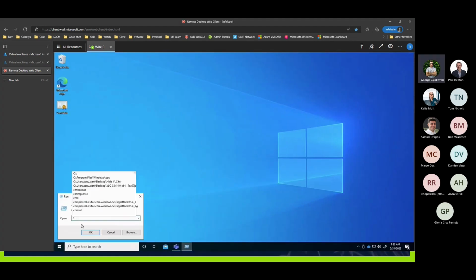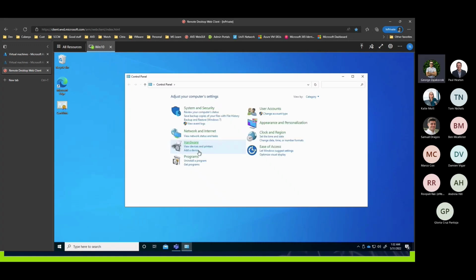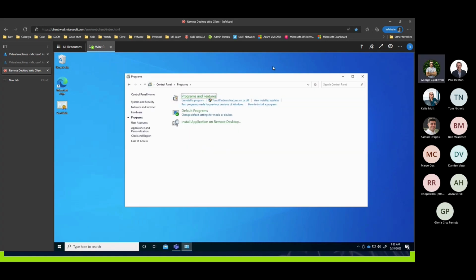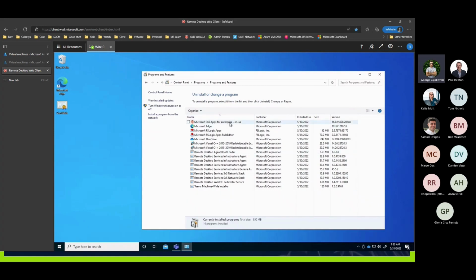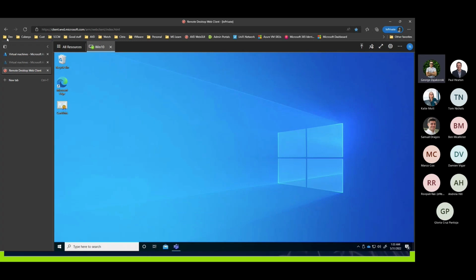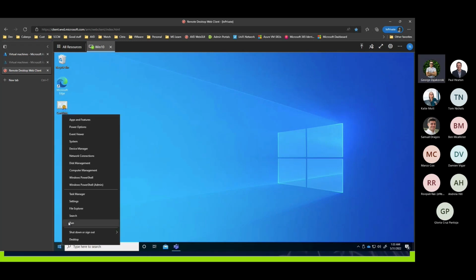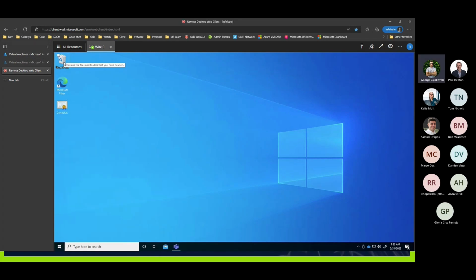If I go to control panel, this is straight from the Azure Marketplace. Again, it's running 21H2. There's literally nothing on it. This is exactly how the machine came straight from the Marketplace. So no apps installed. Well, technically, there are, because I've already published some AppAttach packages, but I just want to show you two things real quick.